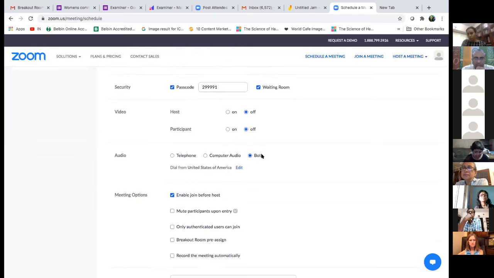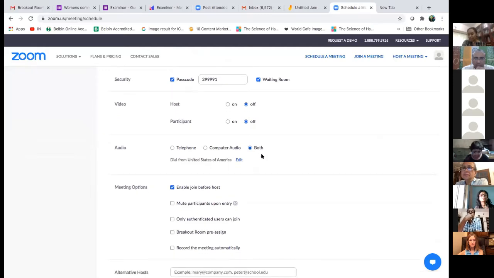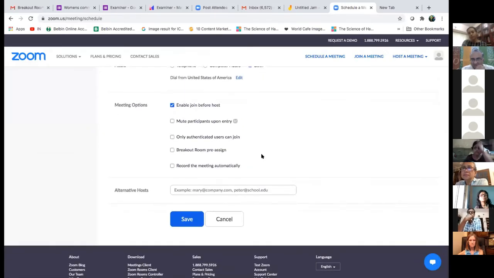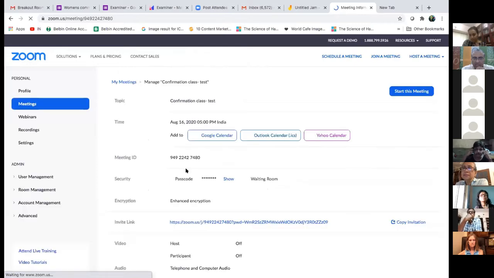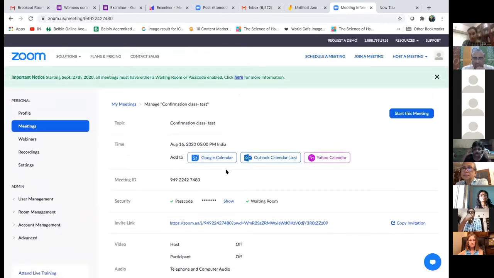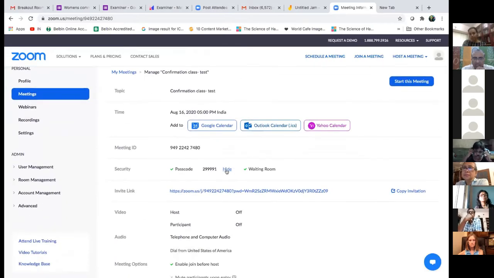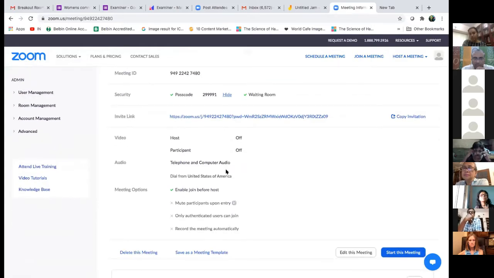Do you want the video on or off? These are defaults, okay? That means the person will still be able to switch off or switch on their video. It's just the default when the person comes in. Meeting options, and then what you say over here is save. Once I save it, I get all of this, which says the topic, the time, the meeting, etc.